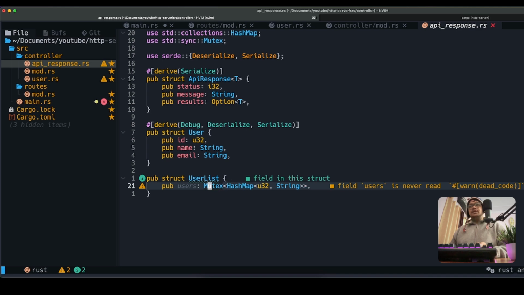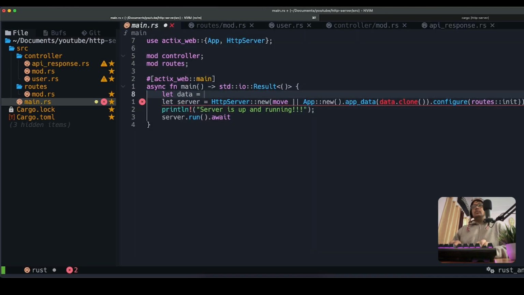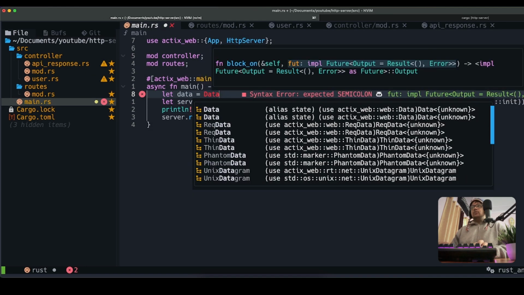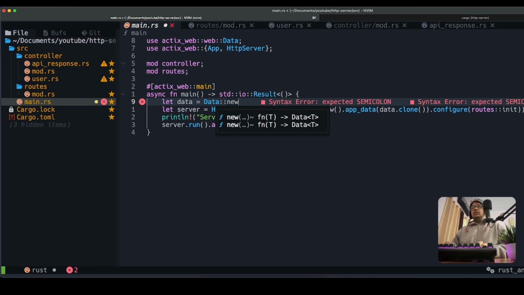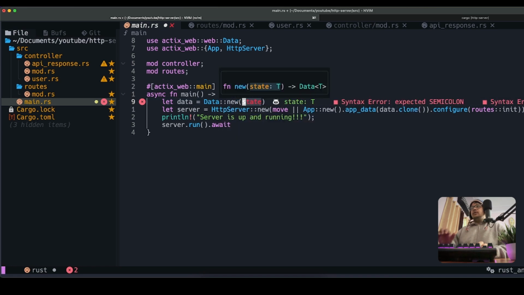So we need to initiate these things like new mutex and new hash map, right? So let's do that. In main.rs, we need to use this data from actix-web, new. We need to initiate a new thing. Now we need to pass a state over here.